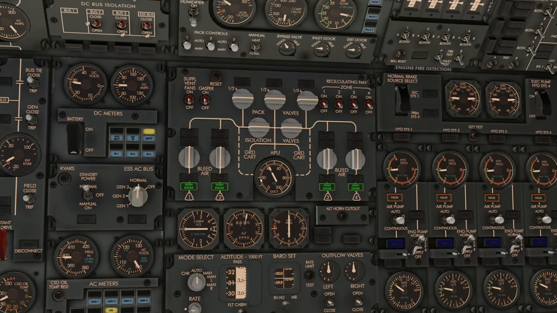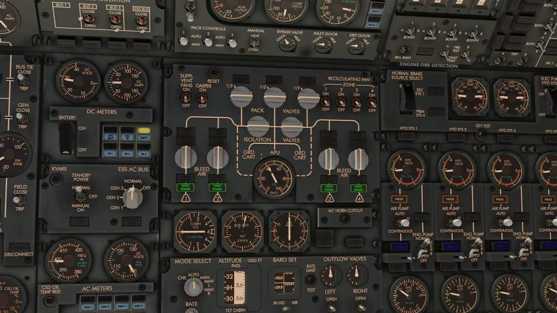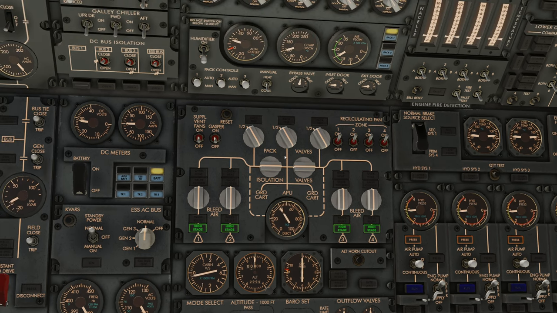Let's get the packs back on then. The engines are already supplying bleed air, and so I'm just going to open them all to the 50%. I'm also going to turn these fans on. That's just going to recirculate the air around.